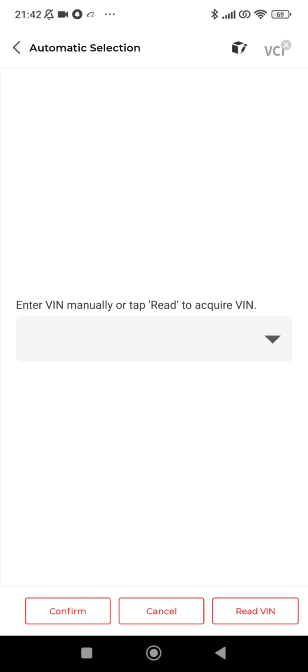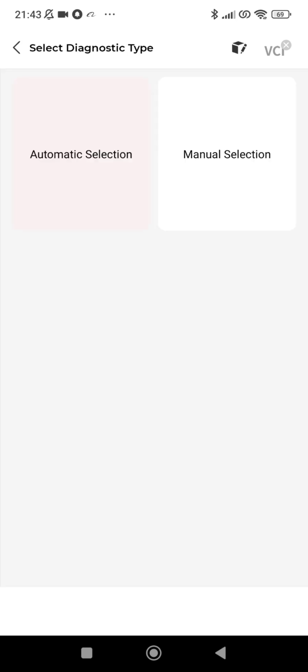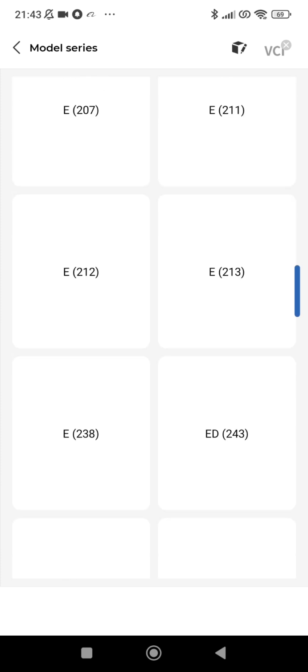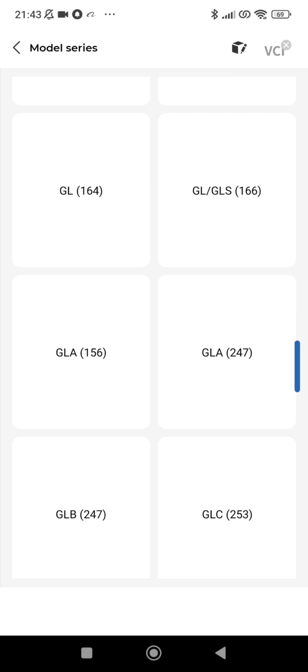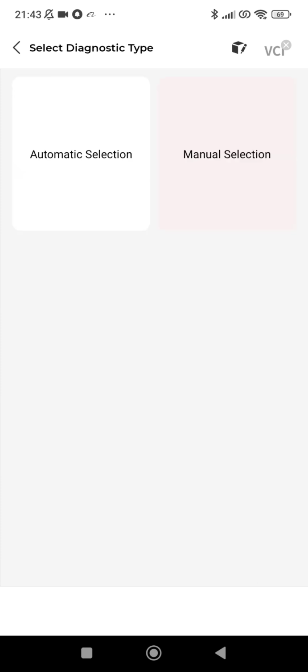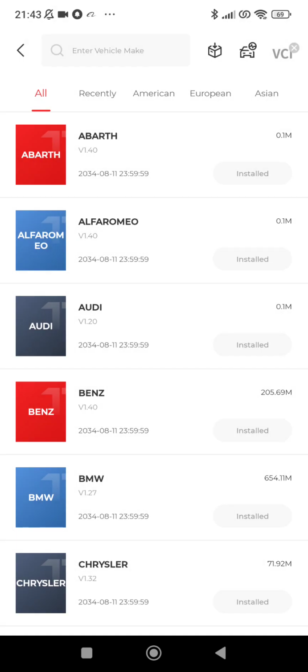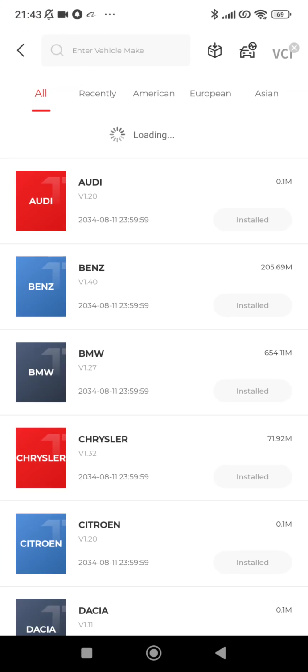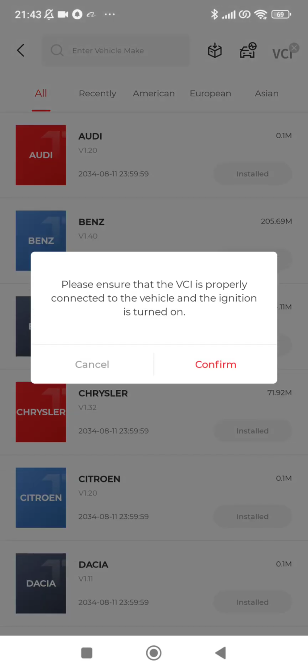You're met with this screen. You can click on read. It will read the VIN for you. Enter the VIN manually or tap read to acquire the VIN. So yeah, you've got manual selection where you can go through all the different types of Mercedes-Benz. And then from there, again, it's the same for every car. You've got your maintenance features here. So if you wanted to do your oil, for example, you would choose a car. So we'll just click on Audi.